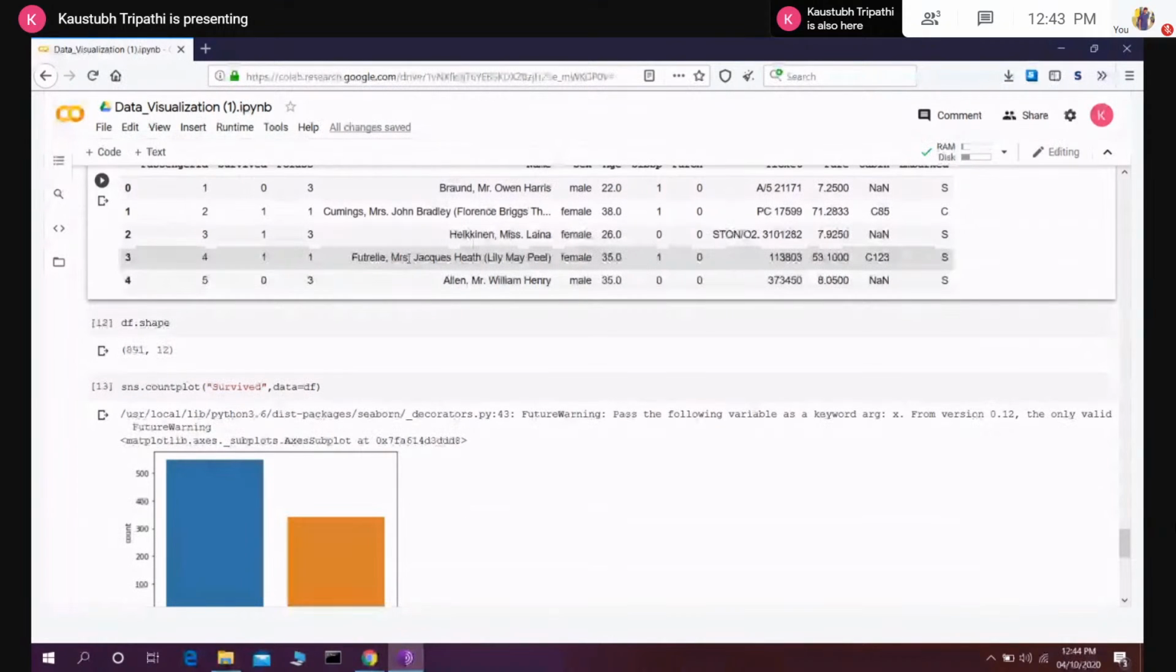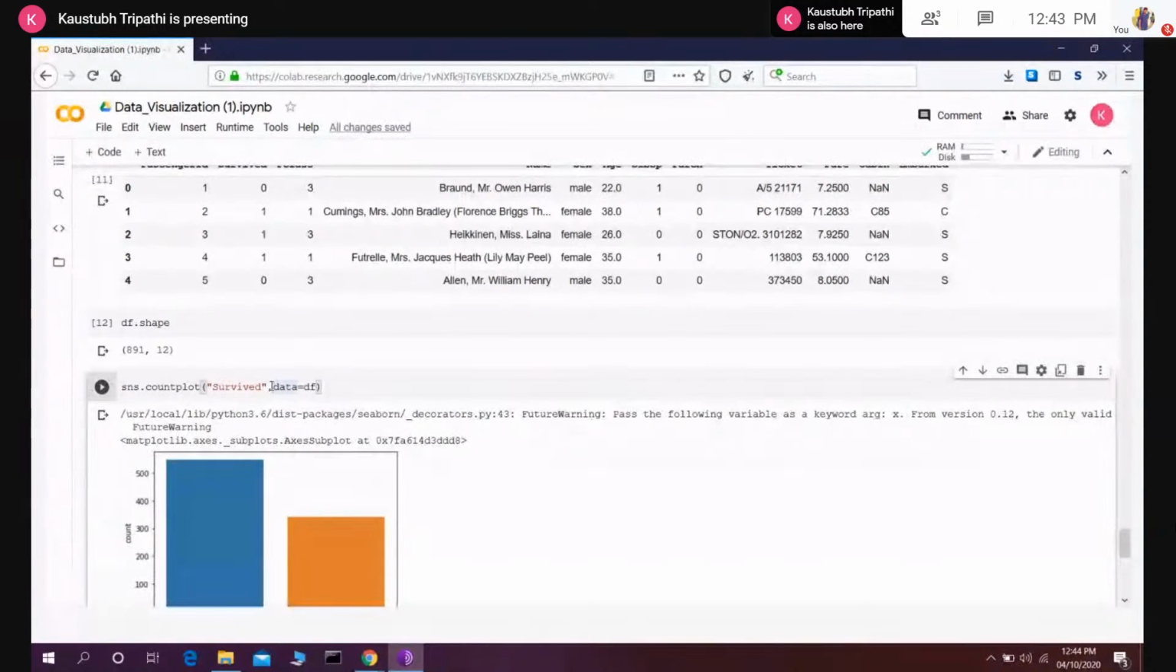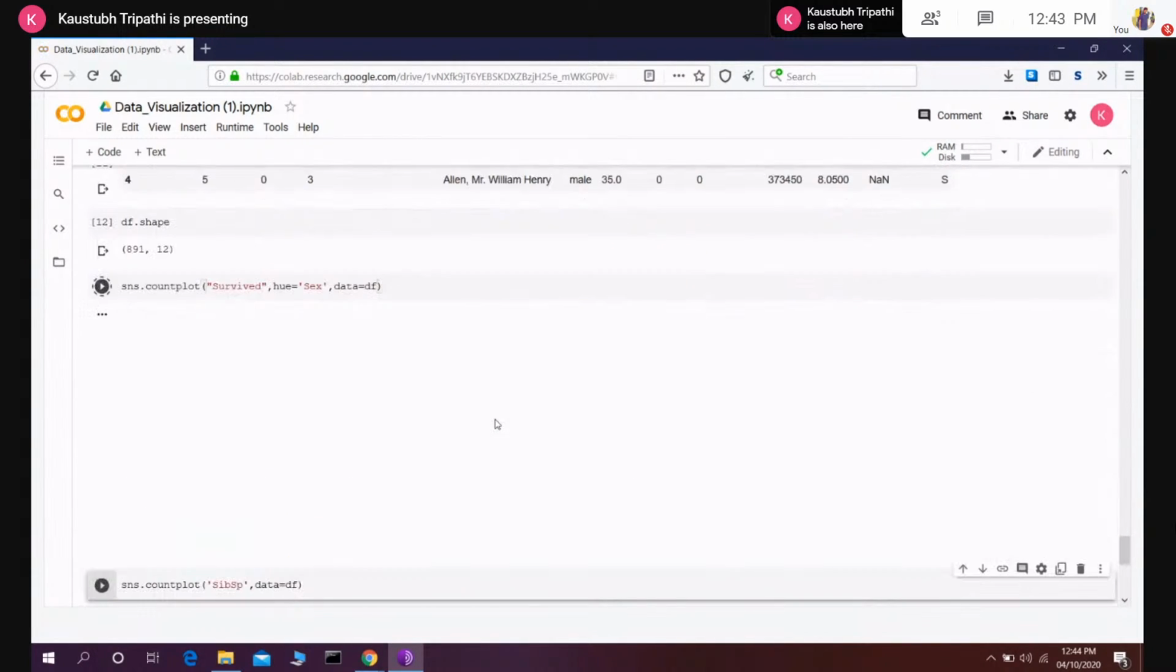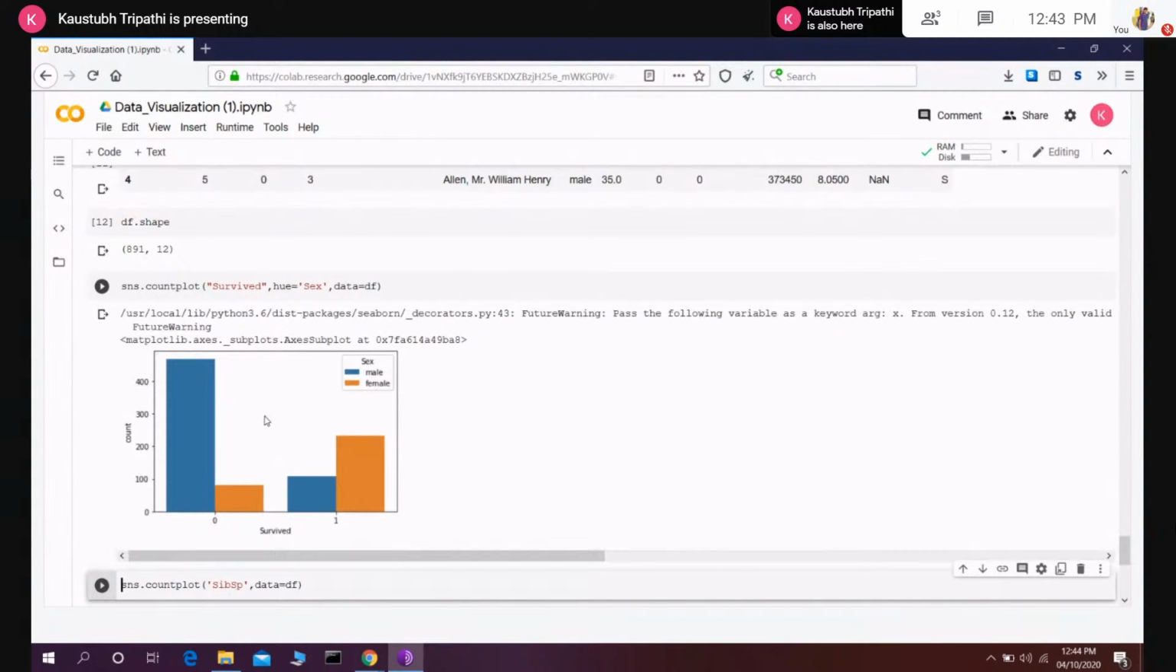Now we can make more changes over here. I can say let's give it a hue as sex. So I've passed the column survived over here, and now I'm passing hue as sex. Let me just show you; you can already understand from the word hue. I'm giving the x-axis as survived only, 0 and 1, and the y-axis is the count. But over that, I'm plotting male and female bars. That is called a hue. And it automatically creates a legend saying blue is male and orange is female.